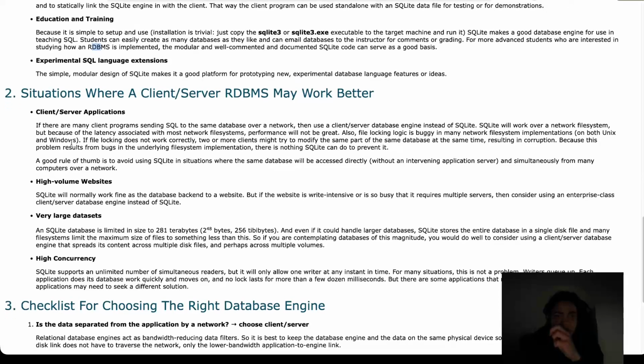Situations where a client-server RDB might work better. Client and server applications: if there are many client programs sending SQL to the same database over a network, then use a client-server database engine instead of SQLite. SQLite will work over a network file system, but because of the latency associated with most network file systems, performance will not be great. Also, file locking is buggy in many network file system implementations.